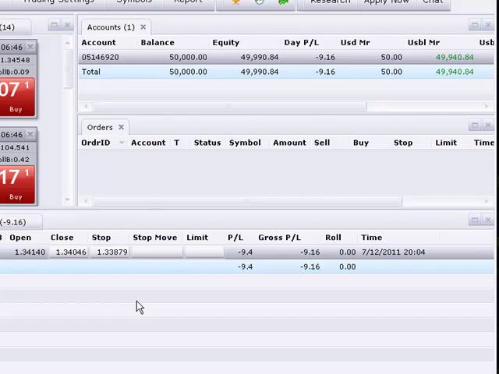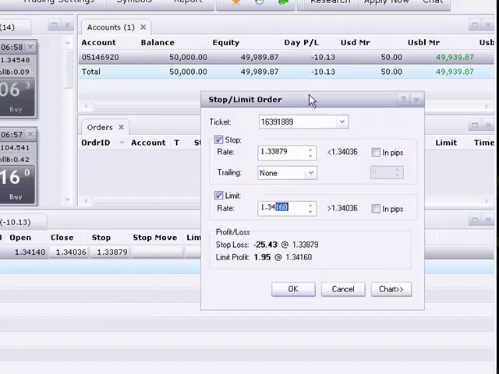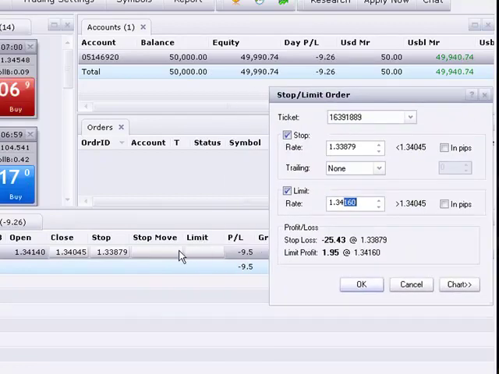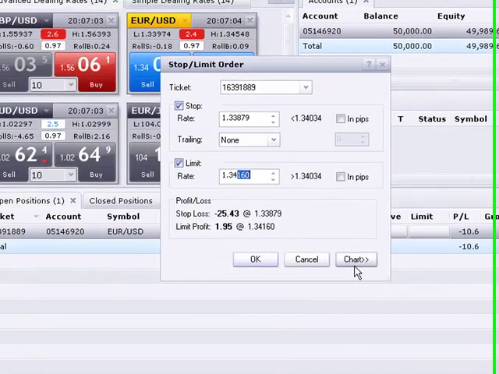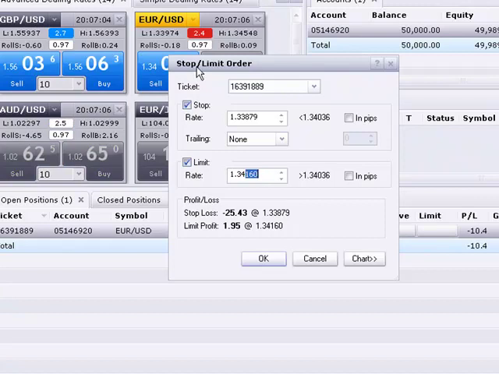Okay, so we've put a stop loss on. We can also attach a target or limit order to a trade, which will set a profit target. Now in this example, we're going to put the profit target at that same 20 pip amount. If we click on the empty space below the column header Limit, as you can see here, the Stop Limit Order dialog box will open.